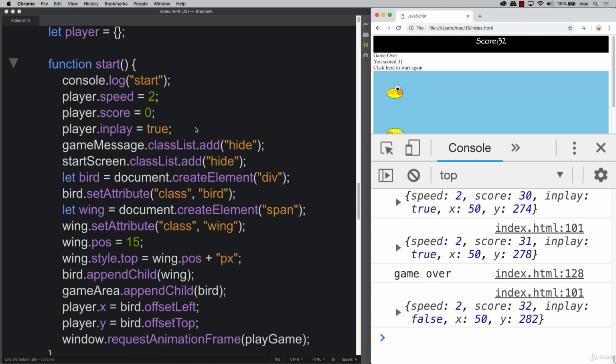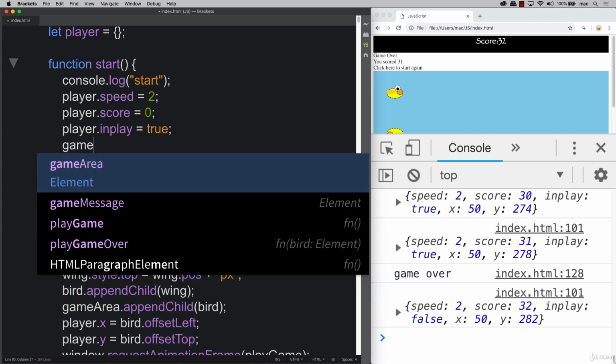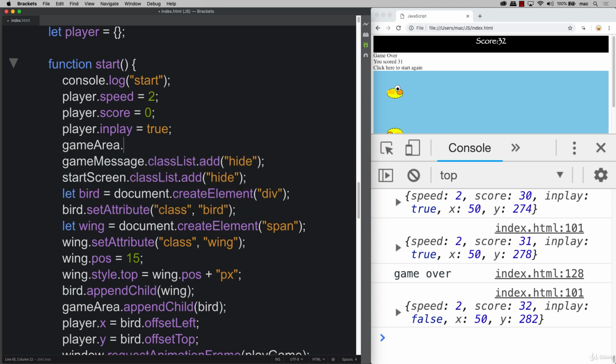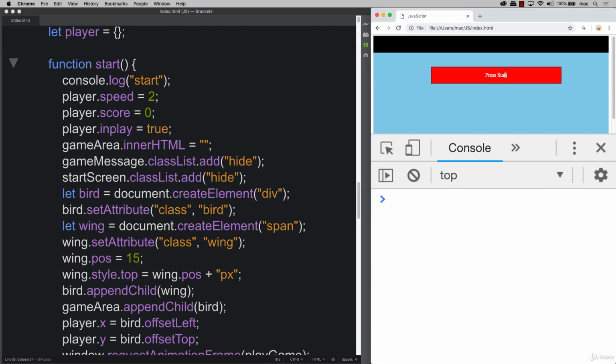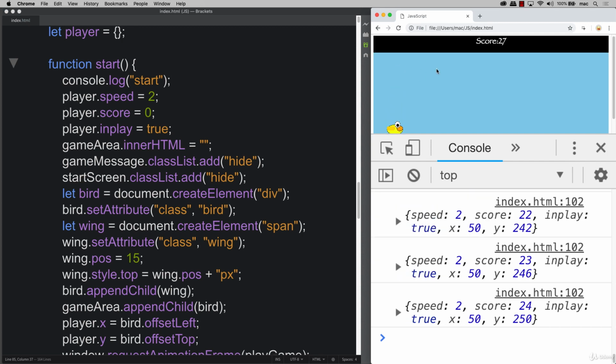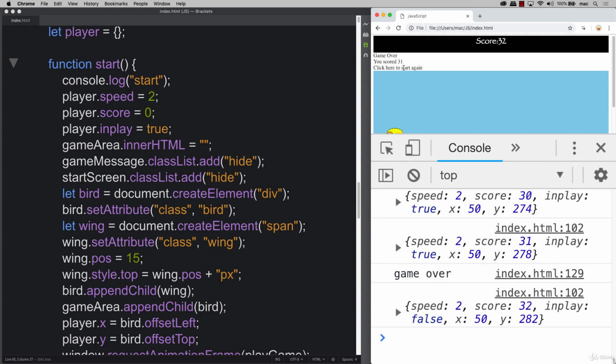Just as we're hitting start, that means that we need to clear out a few things. One of the things is we've got to clear out that game area. So before we write to it, let's take the game area and clear out our inner HTML to be blank so we don't have any content in there. And try that again. So press start. Now we can run multiple times, as many times as we want.